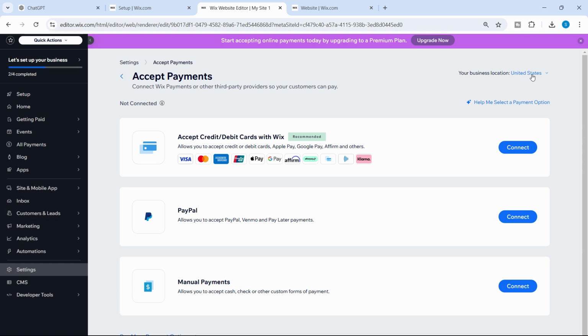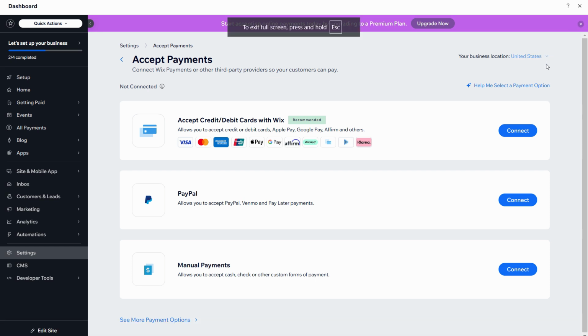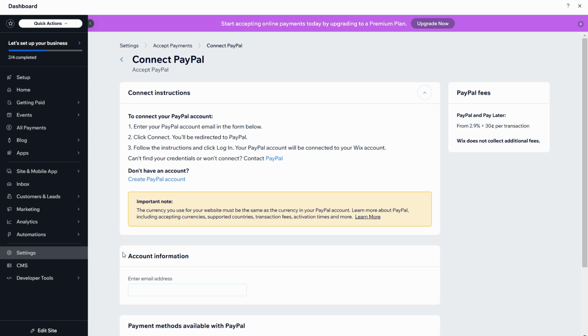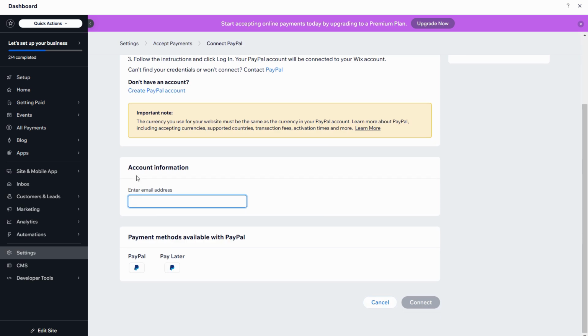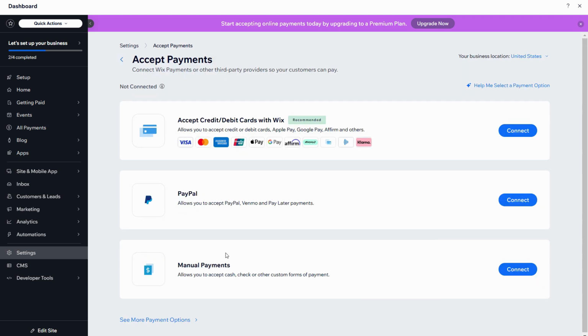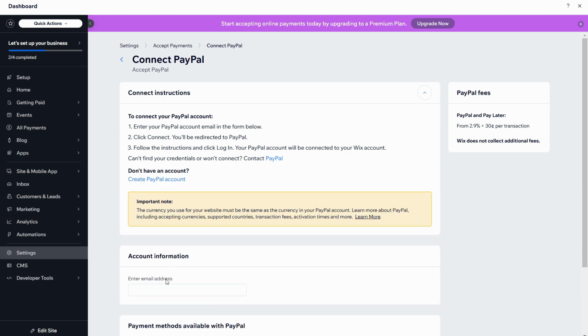So if your business location is somewhere in a country where the payment facilities are not attached to Wix, then it will show you different options. Maybe you will see the manual payments option there. You can connect to PayPal, accept credit cards, whatever you want. These are all the services you can connect to. For example, I want to connect to PayPal. So click on connect, and you can just mention your account information and all the things, and buy now or pay later or whatever. I'm not going to mention this because you can simply mention your account information here.